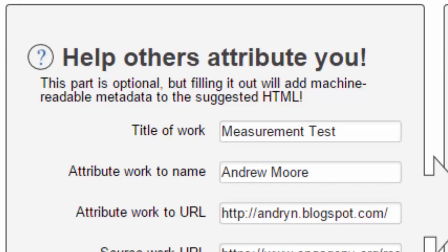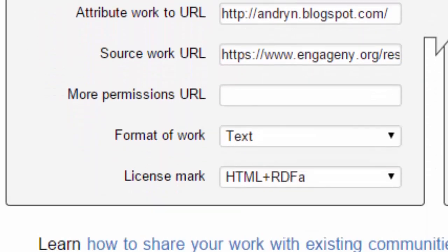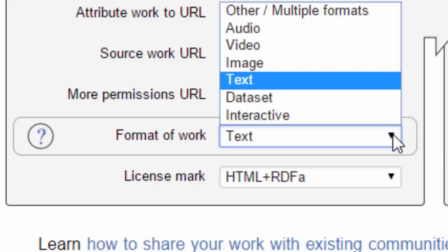The third field, attribute work to URL, provides you with an opportunity to insert the web address of where that resource will reside. Should you have used an OER and adapted it in this new derivative, then you can insert the URL of the original source material in the fourth field. The field entitled Format of Work allows you to identify what format the resource is. Is it audio, video, image, text, a dataset, or perhaps it's interactive? Should it be a combination, then you'd use multiple formats.